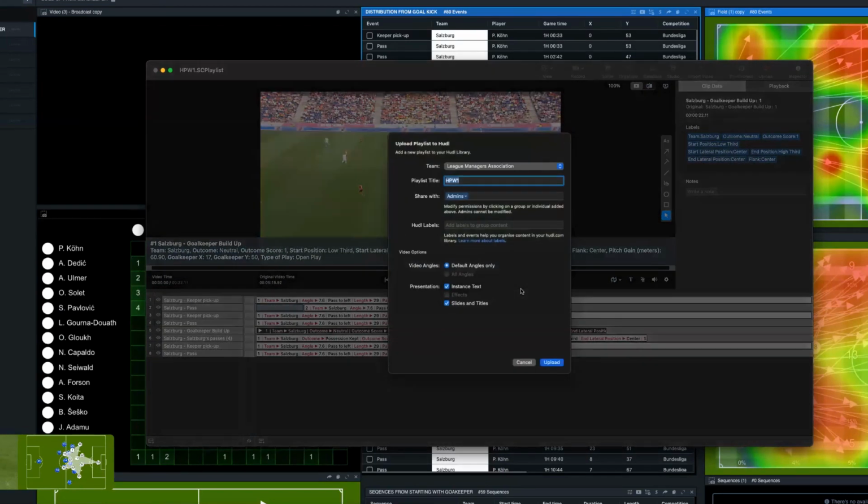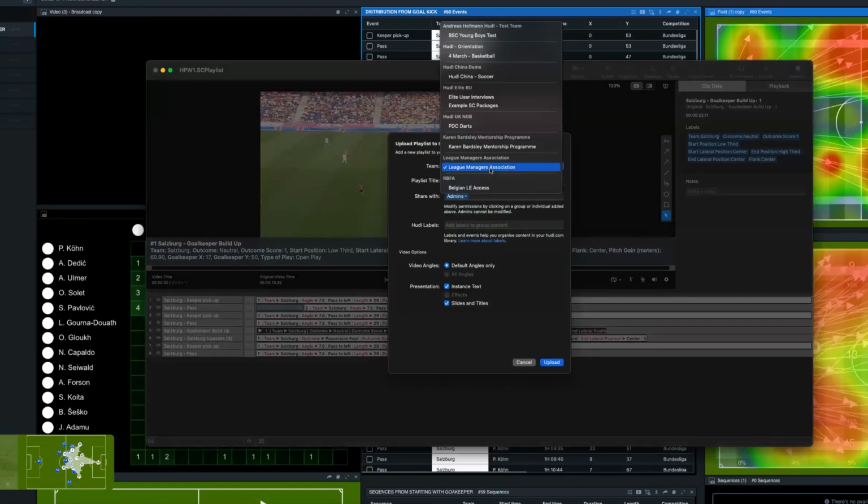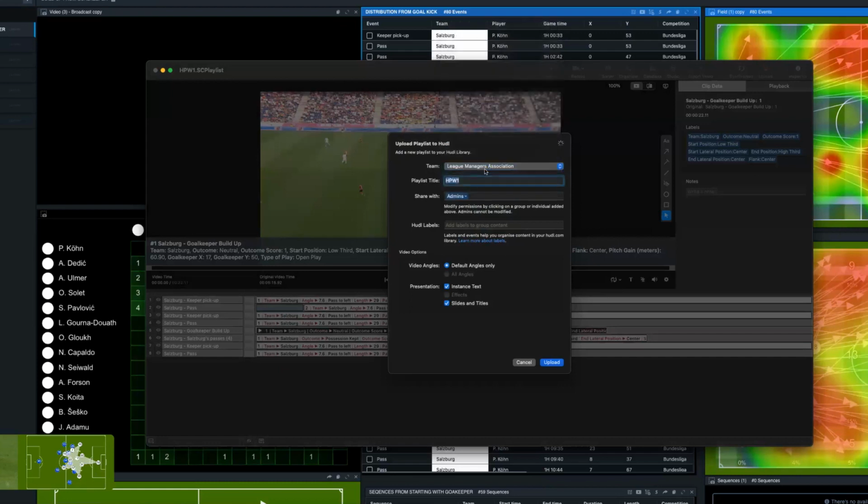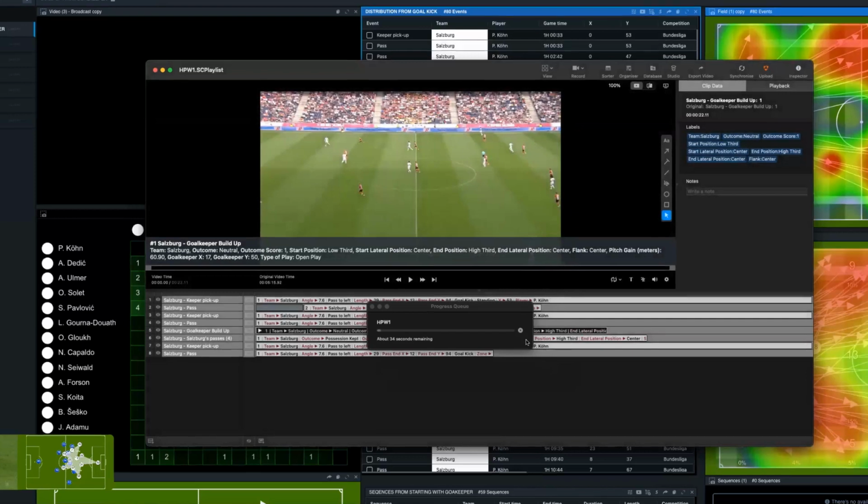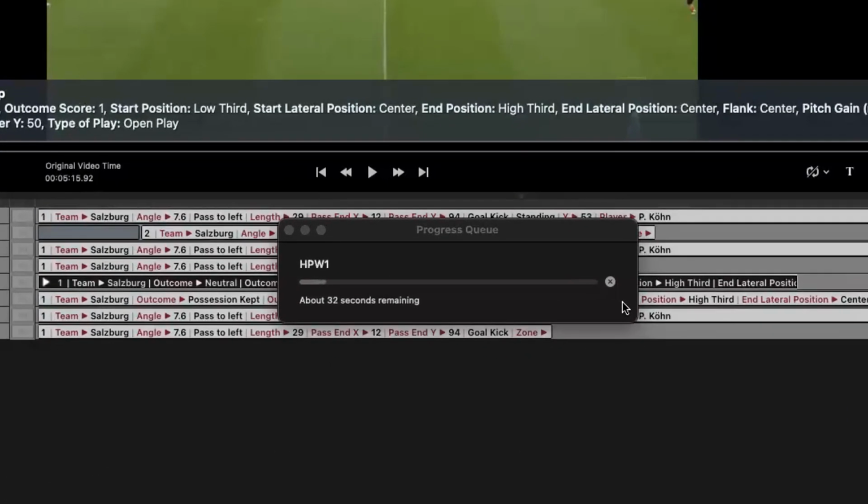Here, you'll have access to any Hudl.com page you have available to you. So here, I've got a list of all the ones I have access to. I can select it. I can add labels to this. So if I've got custom labels I wanted to add to this, I can. And I can add things like slides, effects, or even instance text. By uploading this to Hudl.com, it enables me to then share this with my team or anyone within an organization.